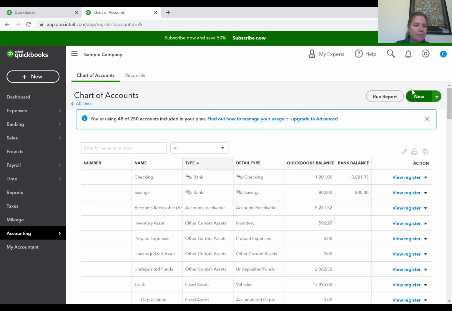Okay, on that note, I noticed that it's now showing my account number column here.